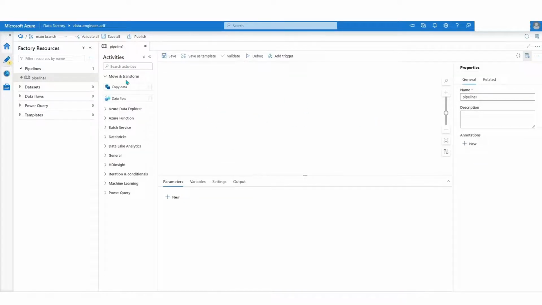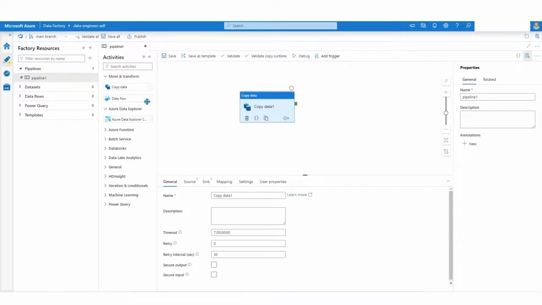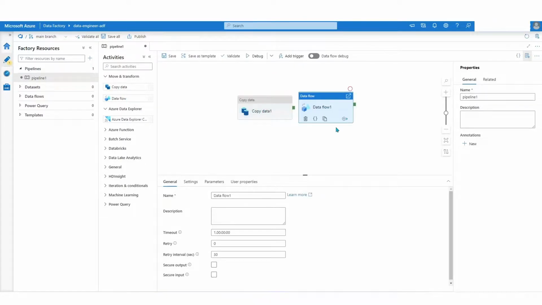And this is where you will move different activities. Like mentioned earlier, a pipeline is just a logical grouping, so it's not actually the activity being performed. It's just a logical grouping to make a unit of work. So this is where you will drag specific activities to perform specific tasks for your requirements.